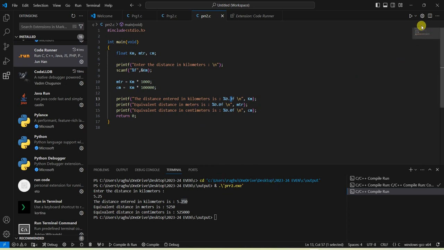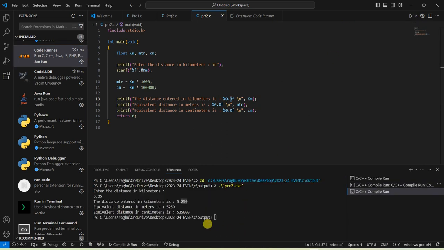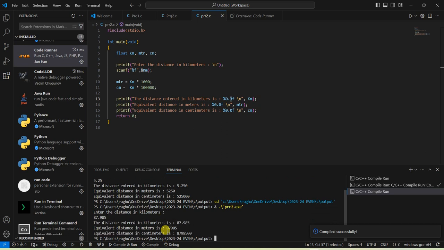Again, if you want to rerun once more, you can run one more time and enter different values. Now I'm entering 787.987. You can write any values, no problem. It will give that answer. So here we have given: enter the distance in kilometer. It is going to scan.